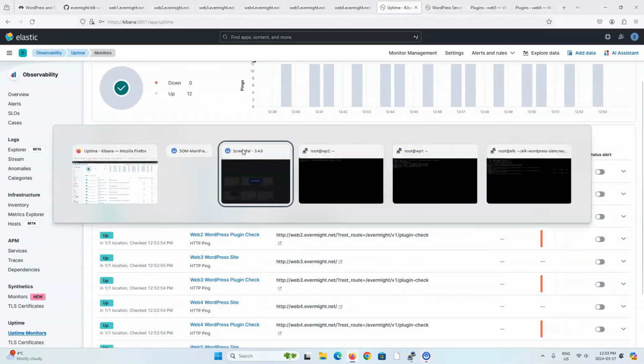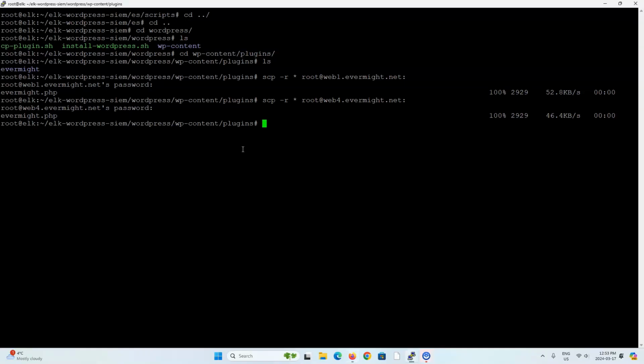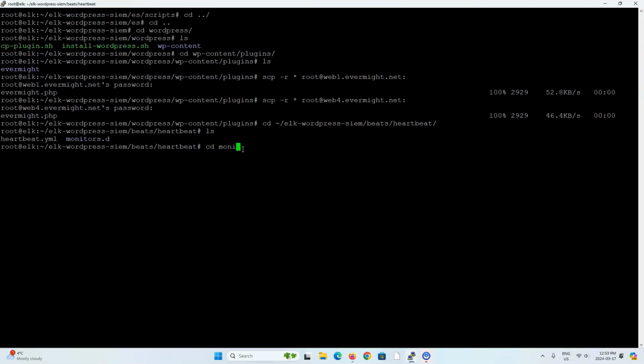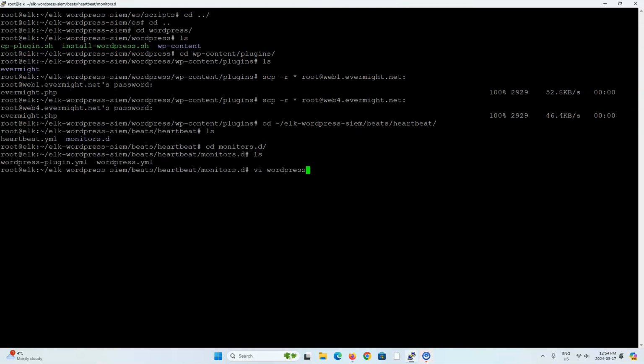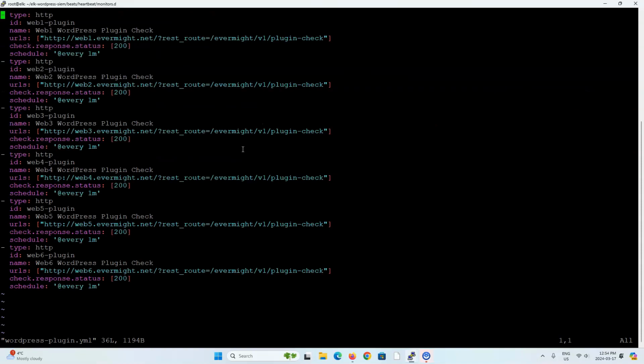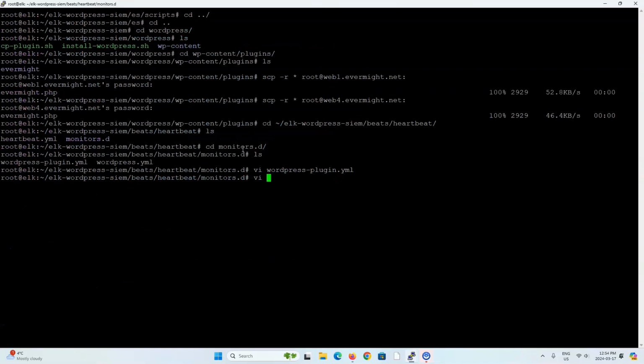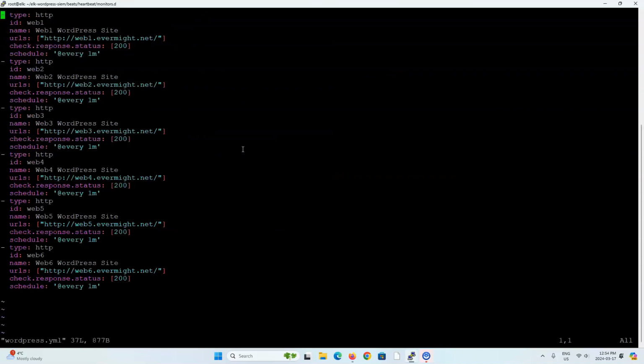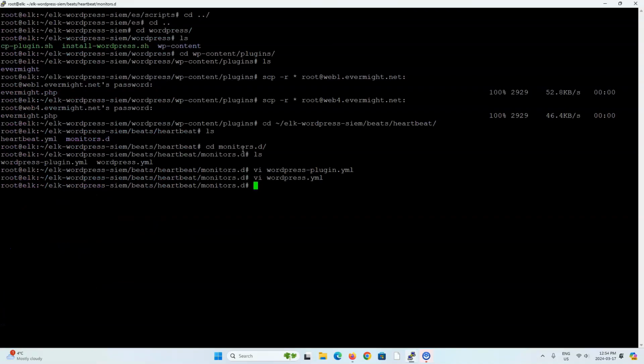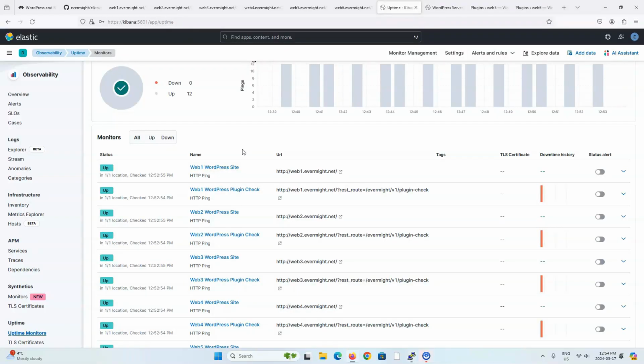So if we go back to our Elasticsearch server and go to the base of our project directory and go into the Beats Heartbeat directory, there's a monitors.d directory. And in here, these are the files that you can edit to decide which URLs you want to monitor. You can even specify the ping schedules in these as well. Okay, so this step for Heartbeat is already done. Let's move on to the next step.